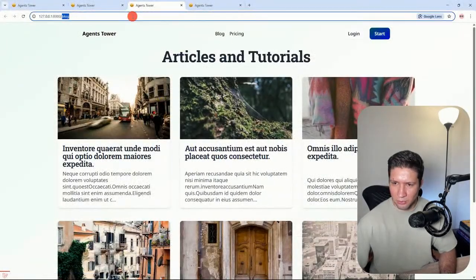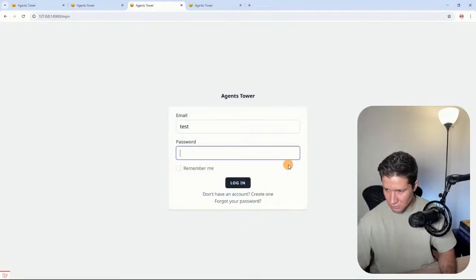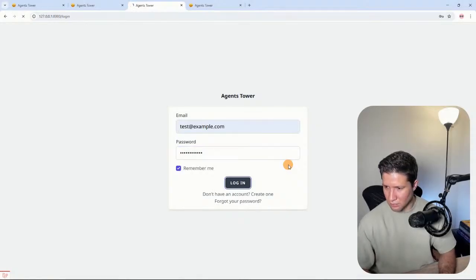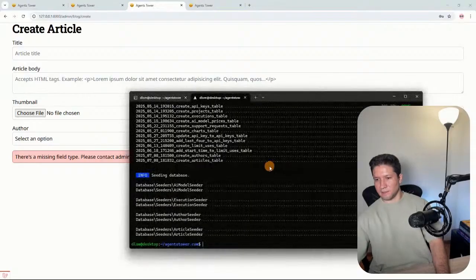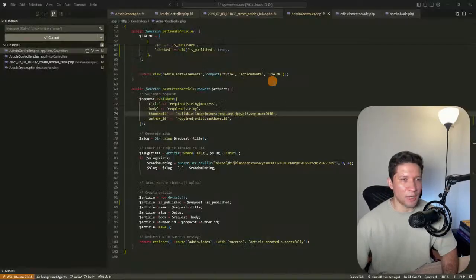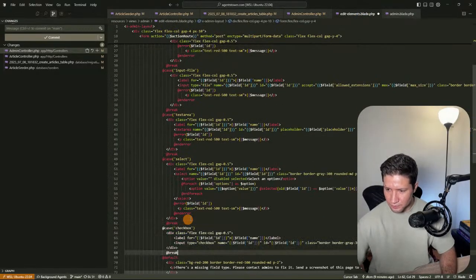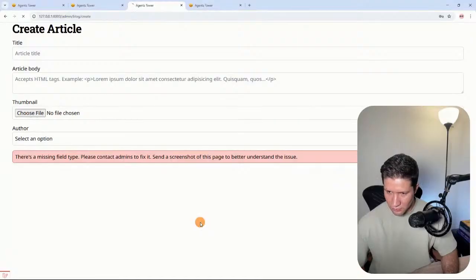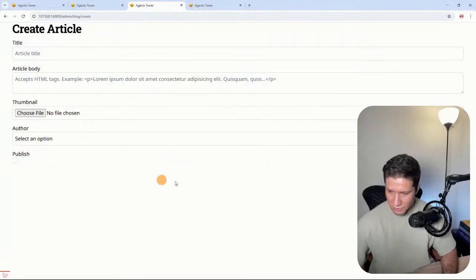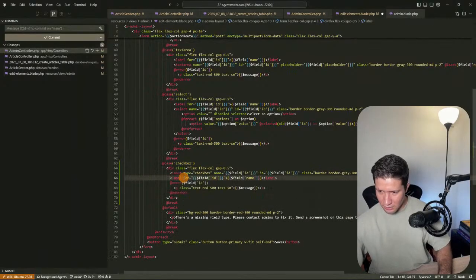So for example, now if I go to admin blog create, okay, so this is working. There's a field that I'm missing to add. So if I go to edit elements, this was the default. Okay, so checkbox for. Okay, so let's see if this works. Okay, publish. So I don't like this. I want to have it like this. Wait.